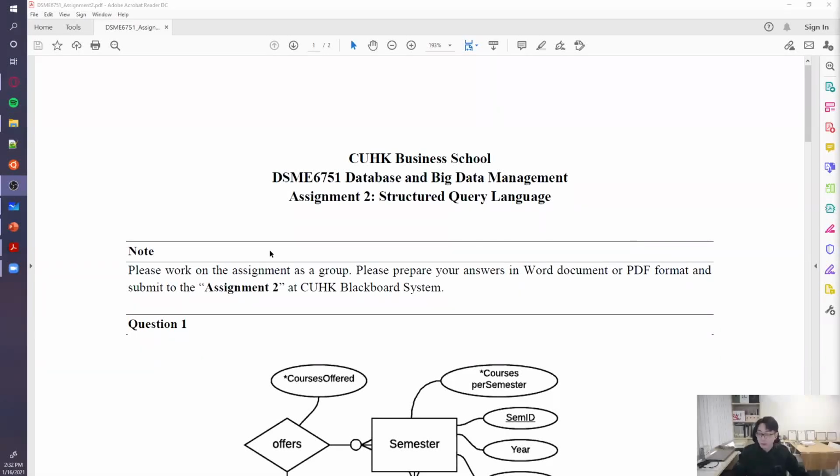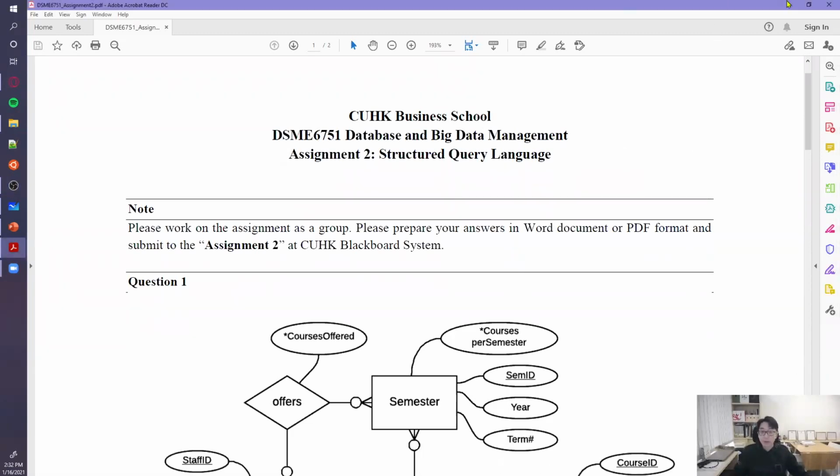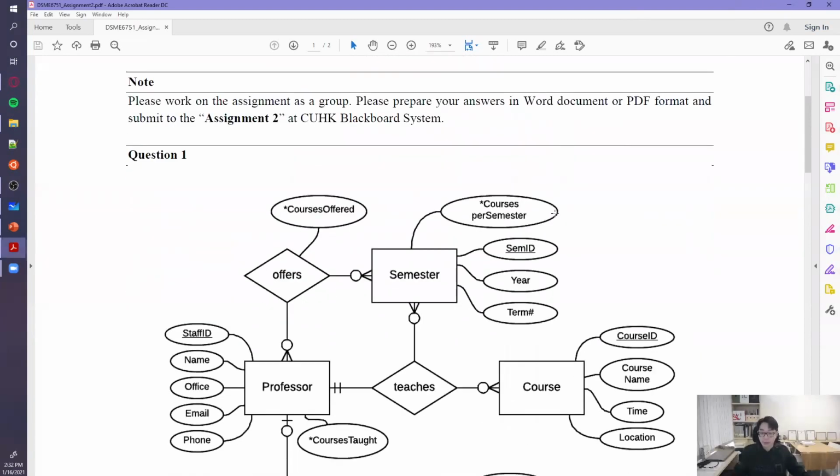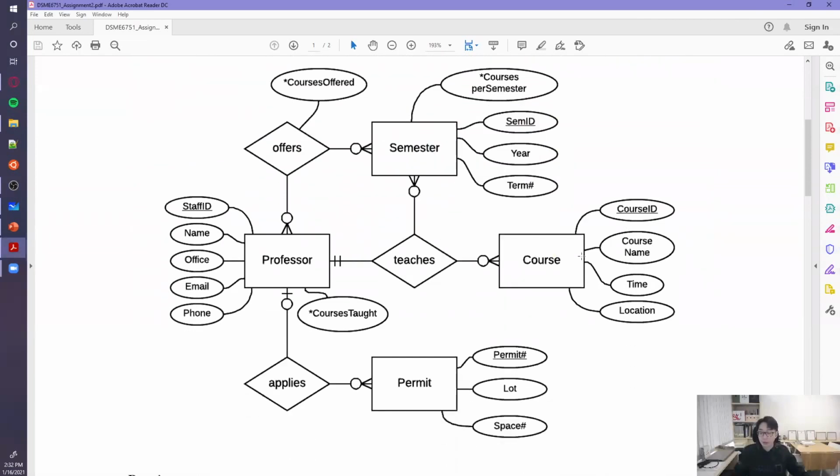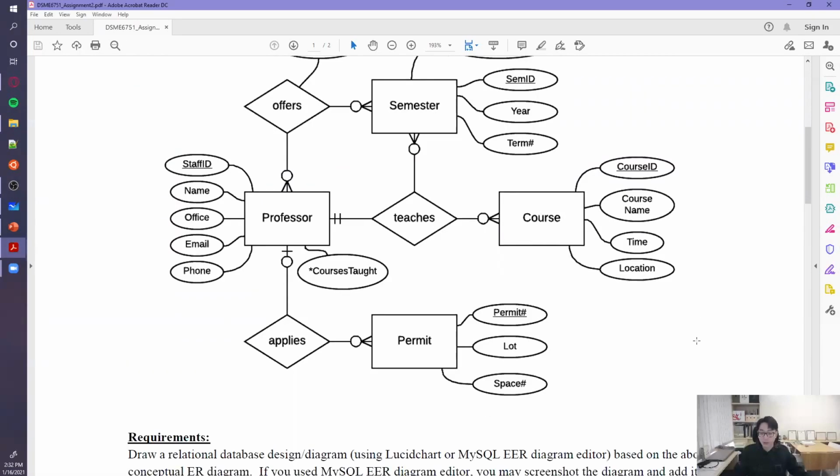Okay. So assignment 2 was basically this. There were two main questions. The first one, let me see. Yeah, the first one was about relational data modeling. There is this conceptual ER diagram, and you are supposed to translate this into a relational diagram. So that was the first main question.